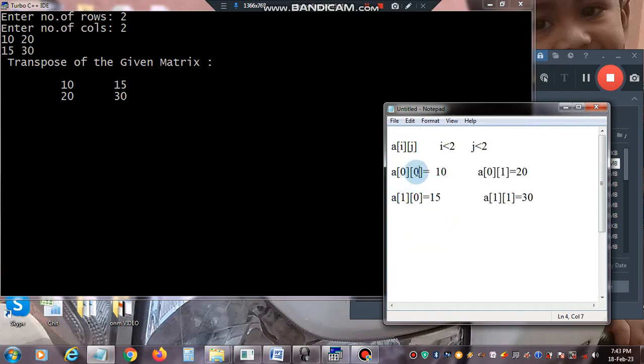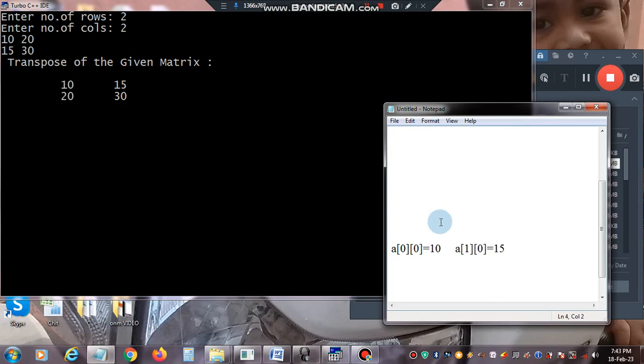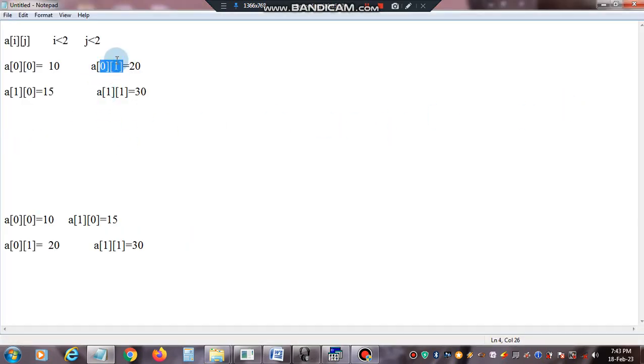Here you can see, 0, 0 stays as 0, 0. 0, 1 means this will come here, and 1, 0 means this will come here, and 1, 1 stays. Only the diagonal part is the same as the input.